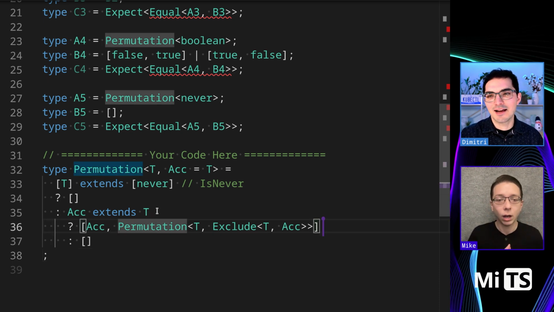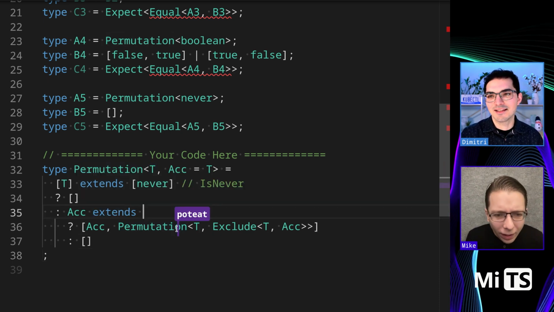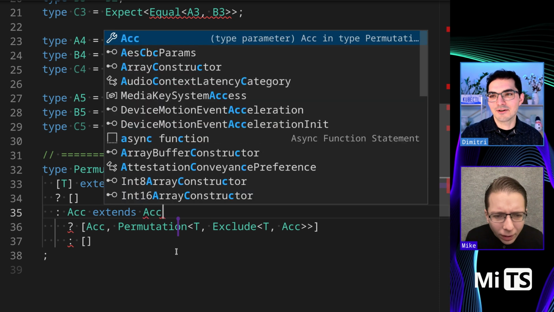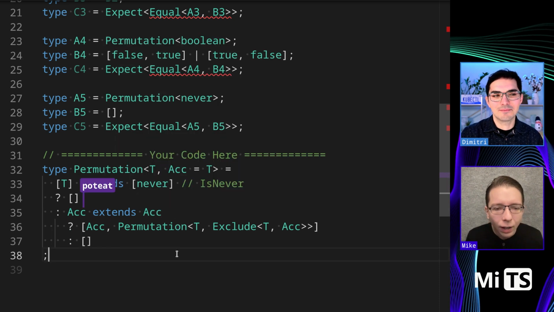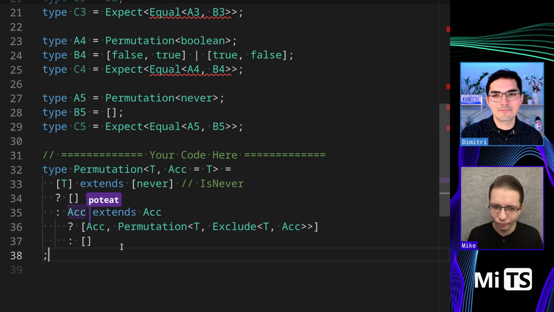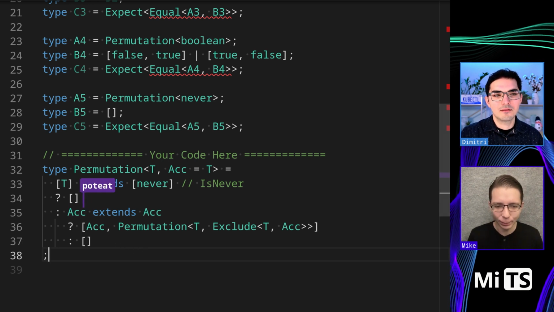I'm sorry. I led you astray here. This part is the problem. So we were really, really close. Okay, ack extends ack. Does that make sense?